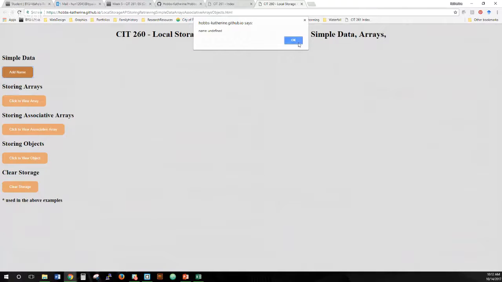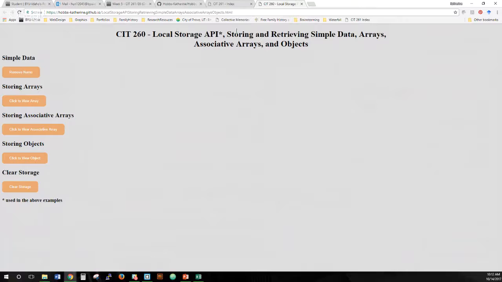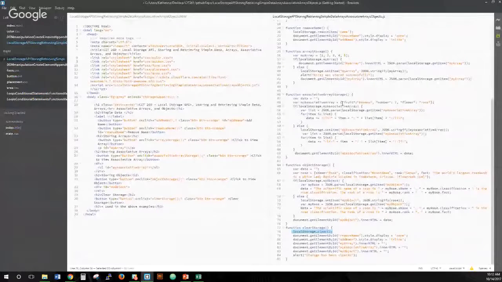So let me add my name again real quick. And I want to show you one more thing. And so now it's got my name stored. And so if I hit remove name, it will remove only that object from the local storage, which I did up here. It's just localStorage.removeItem, and then the key of the value. And that's all I have for you guys.